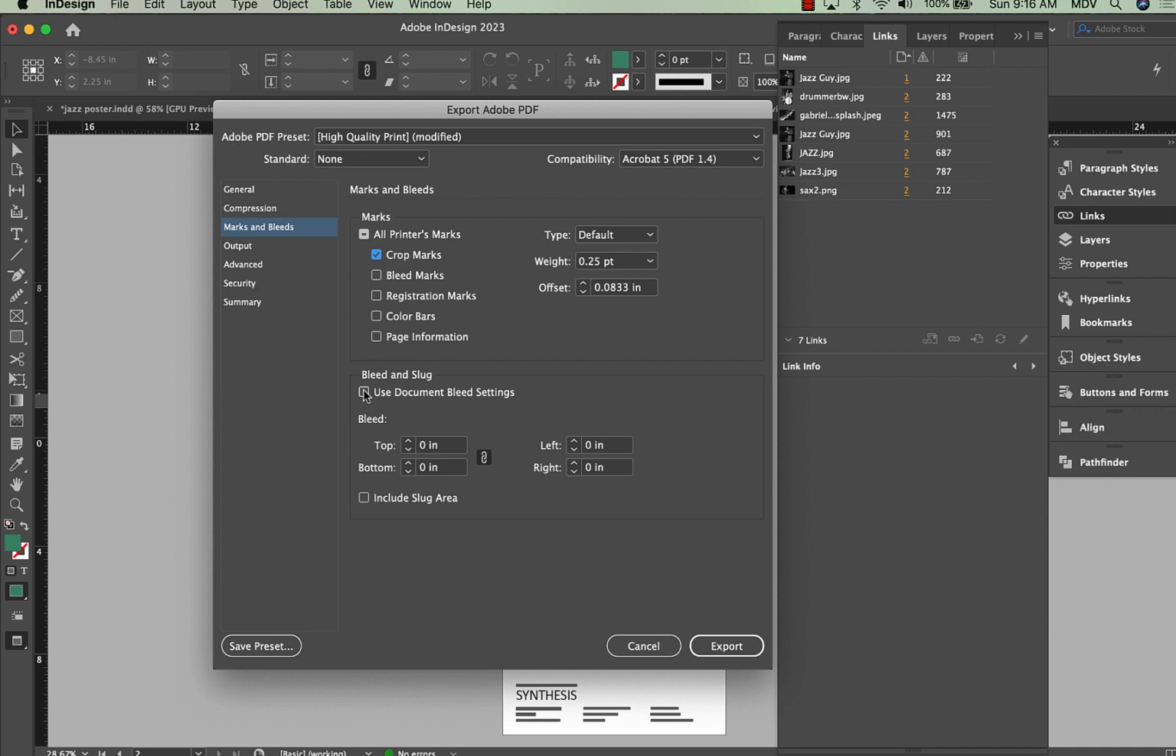And since we built the bleed in, now do you see when I say use document bleed settings? We already built it in. Now, if you had forgotten to put the bleed in, you could put it in here and you'd be good to go. But the likelihood is that if you didn't put the bleed in the document to begin with, you probably didn't drag all the images or solid colors out to the bleed. So it's better to set up a document with bleed and just click this box.